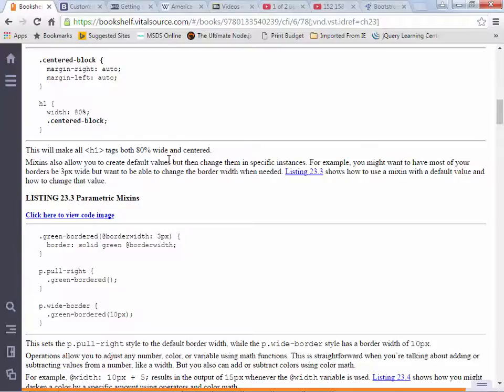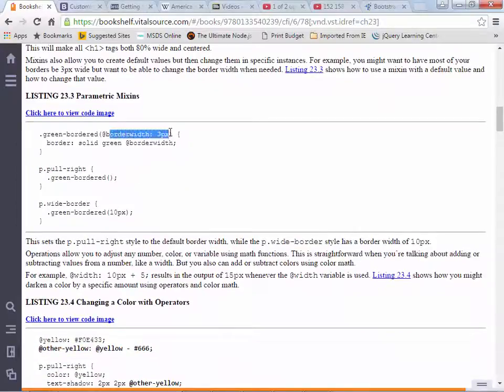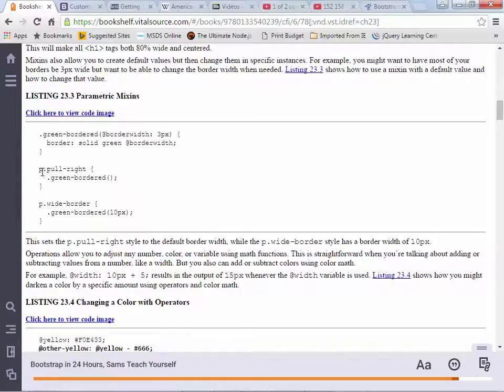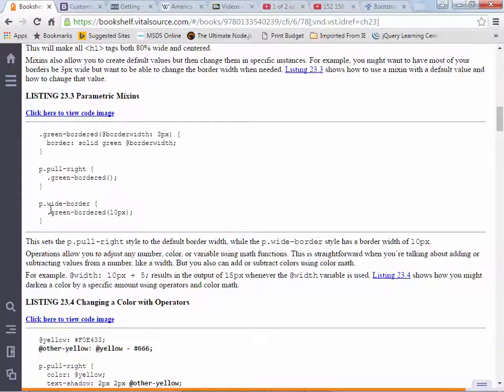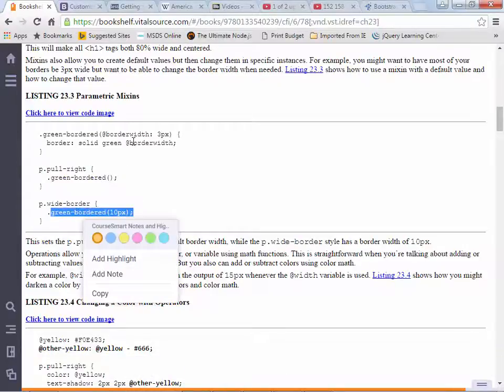Mix-ins also allow you to create default values, but then change them in specific instances. For example, as the author says here, you might want to have most of your borders be 3 pixels wide, but you might want to be able to change that width when necessary. So it's 3 wide, but notice we can come in here, and by default, since we're using border width, and green bordered with nothing on it, it'll take the default 3 pixels. But here, we're adding. You can look at it again. It's kind of like what we've had in some languages, and what you'll see in the PHP class, a default value.